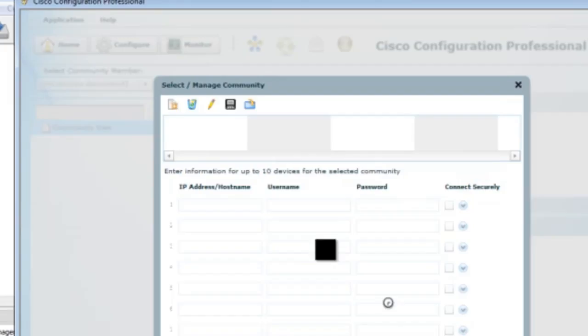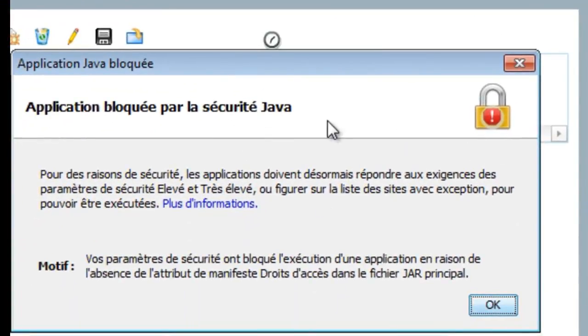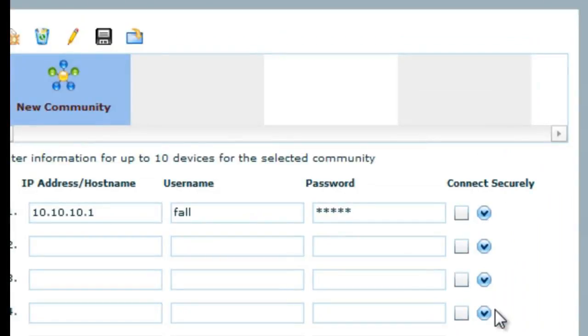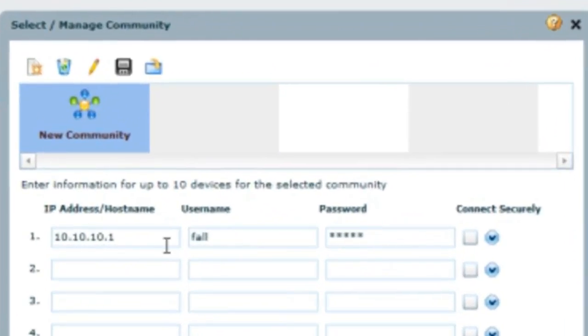You see, the Java application is loading. Don't worry about those things. Java is too noisy. So once you do that, you see up here, I already filled in the IP address for the router. The IP address I assigned to the router is 10.10.10.1. And this is the username I created, FALL, and the password is Cisco. So once you do that, you click OK up here.